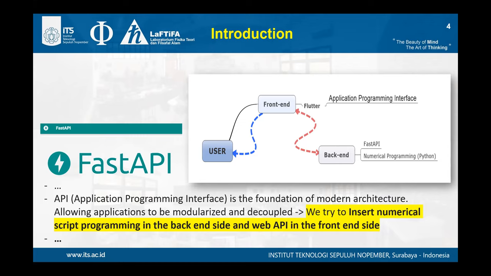Maybe this is not an enormous contribution, just a little, but you can use this to show your work. The main contribution is the numerical programming that we developed before. This is just one of the methods to present the programming result. We try to insert the numerical script programming in the back end side, and the web API in the front end side.